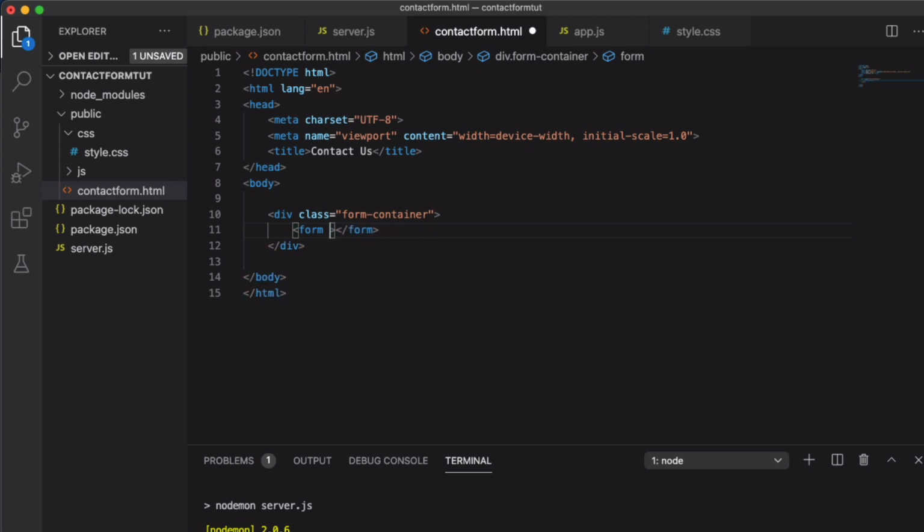We don't need this action because with our form data, we're going to send it to the backend using Ajax. So it won't be the usual submit action and form method up here. All I'm going to do is pass in a class here. We'll just say class, and I'm going to give it a class of contact-form, like so.